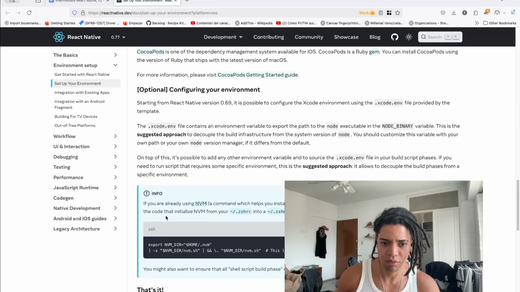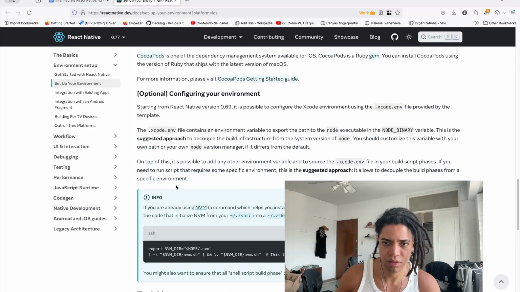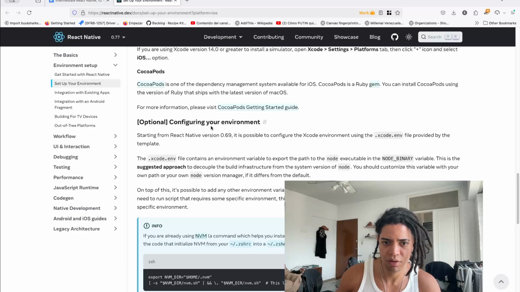We install all of this, and there are some suggestions that tell you about configuring your environments. Starting from React Native 0.69, it is possible to configure the Xcode environment using the .xcode.env file provided by the template.